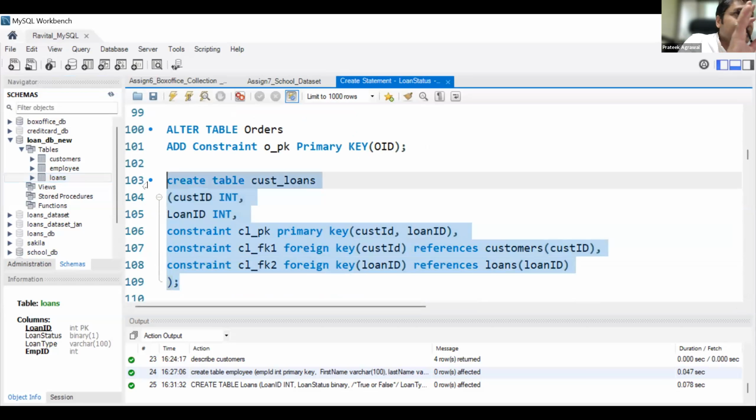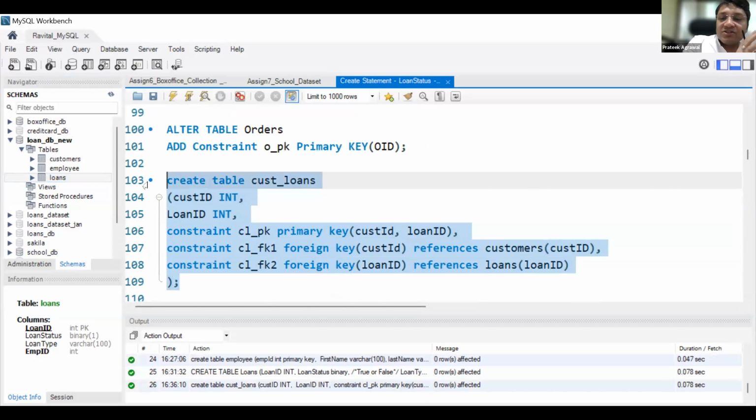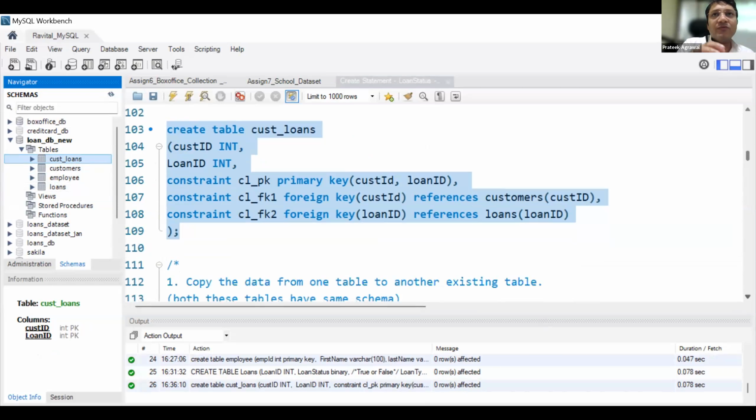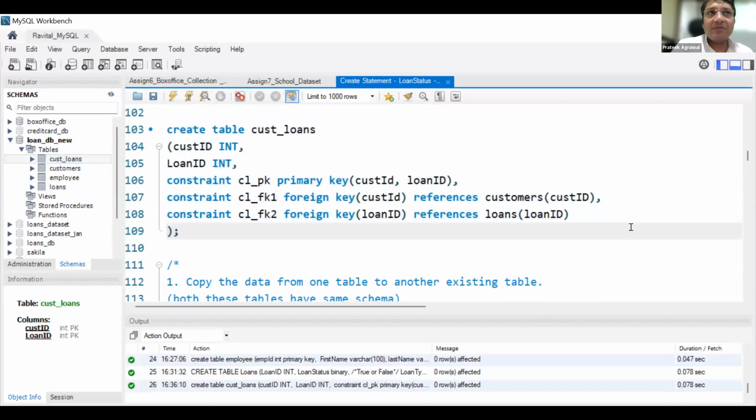Now here in the customer loans table, by the way, how many constraints are there? There are three constraints. One is the primary key and there are two foreign keys. Why? The cust ID will refer to the cust ID of the customers table, and the loan ID will refer to the loan ID of the loans table. Did you all understand why we have three constraints here? Stop me if you have not understood. I will explain. No problem.